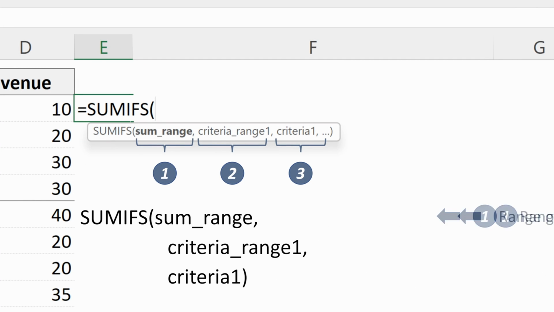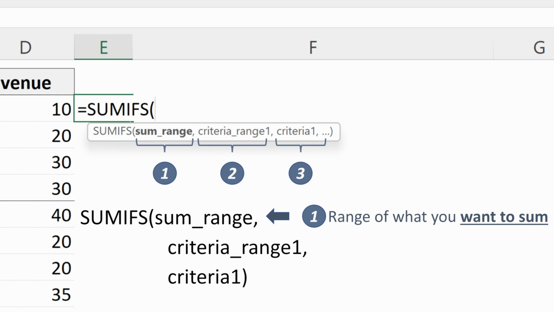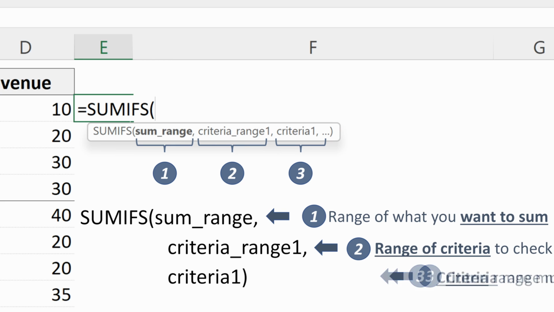So number one, you have the sum range. This is the range of what you want to sum. This will be a numeric value that you are looking to summarize. Next is the criteria range, which is typically a parallel array to your sum range that you are checking to make sure you want to include it in your sum. Third, you have your criteria. This is the criteria your range must equal.